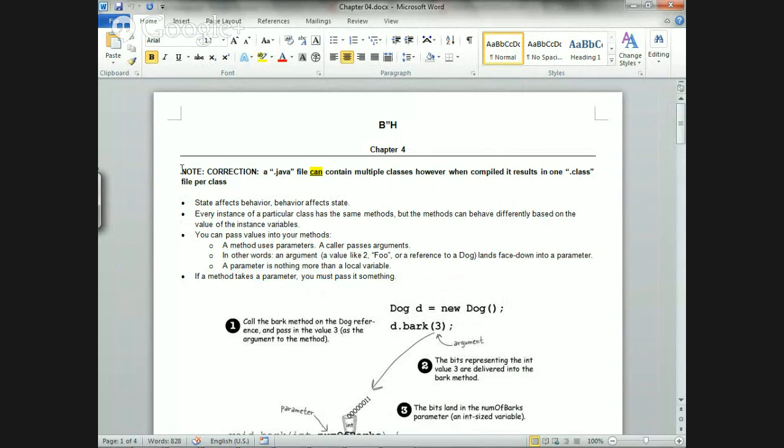Okay. Note a correction. There's a correction I made for another thing. A .java file can contain multiple classes. You hear this? A Java file can contain multiple classes. However, when compiled, it results in one class file per class. Everyone got that?